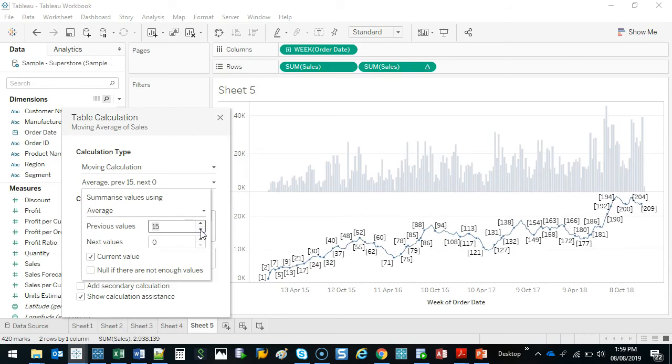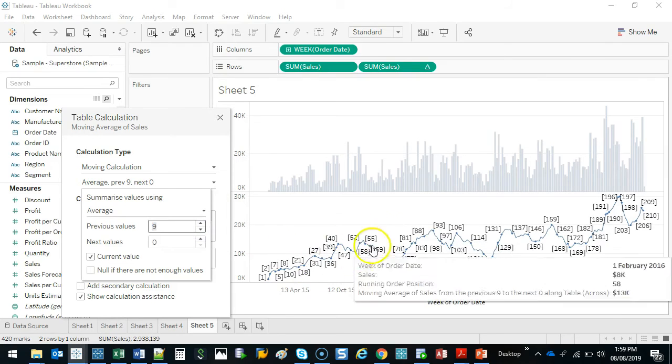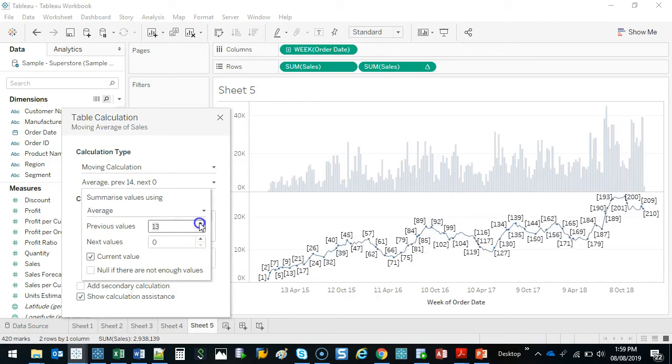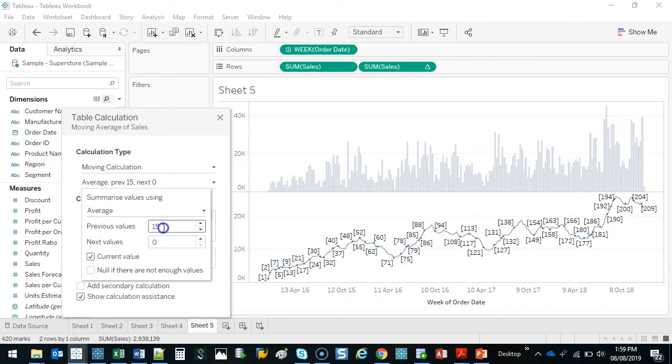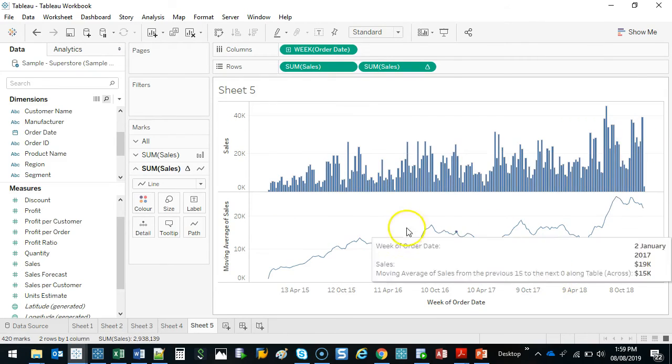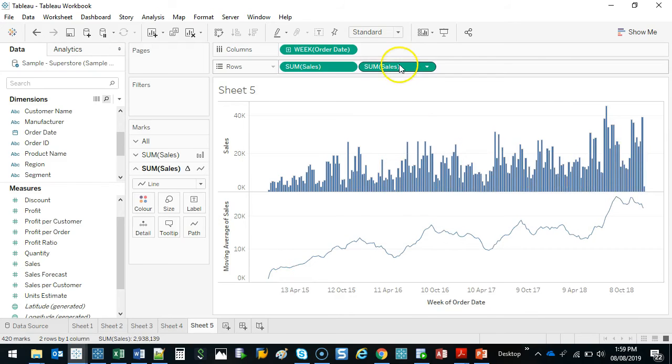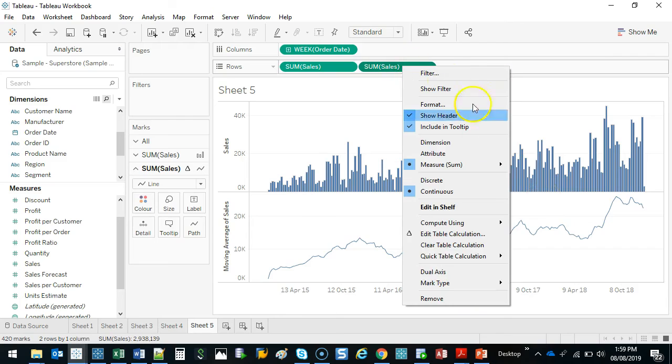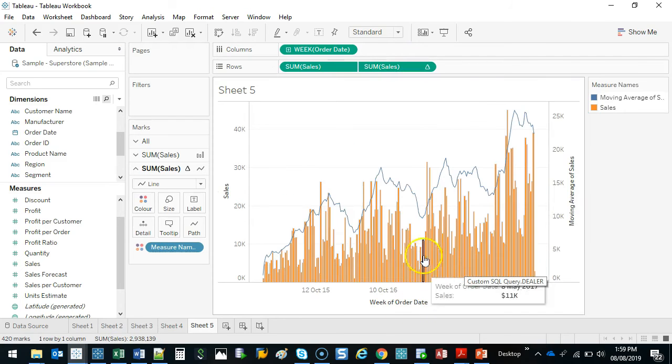And I can do that, and the smoother it gets. And then you can see a better picture of what's going on. So let's just say I'm doing a 15-day moving average, okay? I do that, I close this, so now I can see it. But if I want to overlay this on top, to see if it actually matches, I can just go right click, dual axis, and it overlays them one on top of the other.